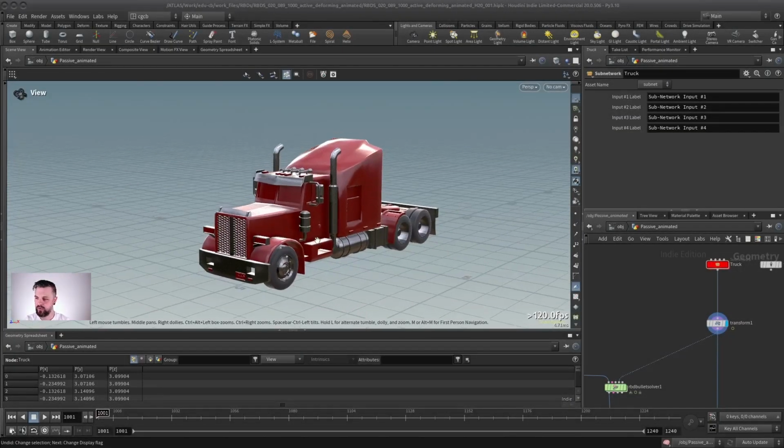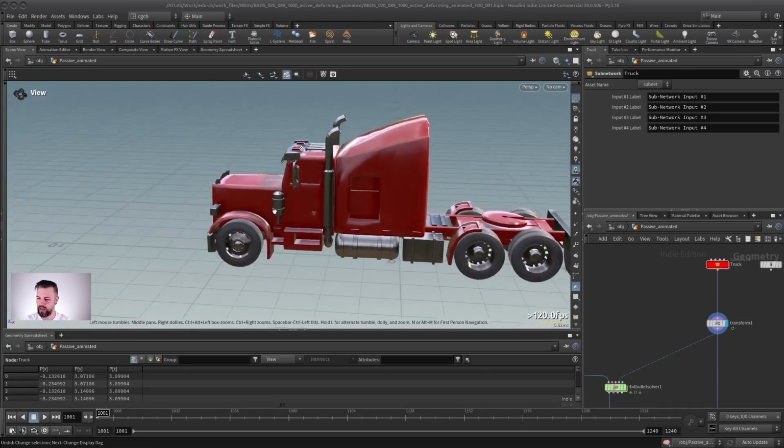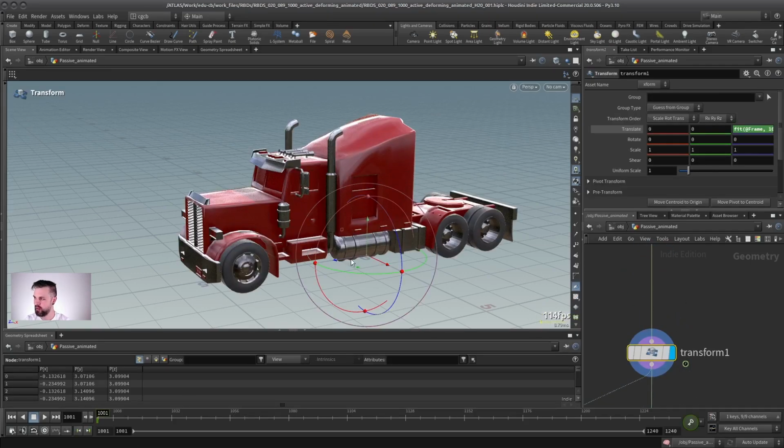And then here I have a truck, nothing fancy, just some model I downloaded from the internet and assigned a couple of shaders to it. This truck is completely static, so nothing moves. And I animate it with a transform node.